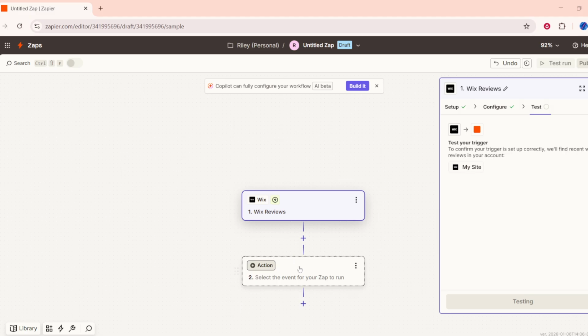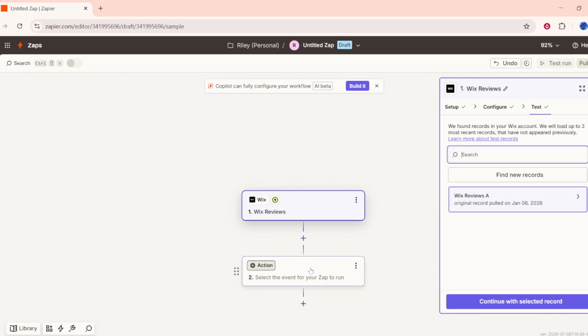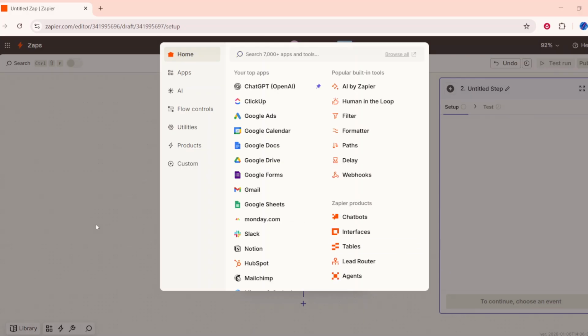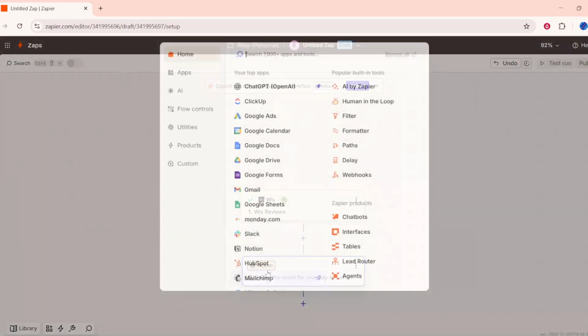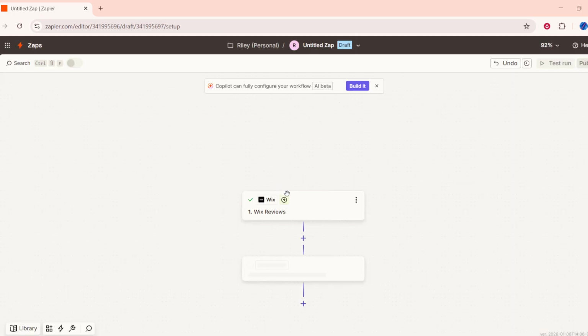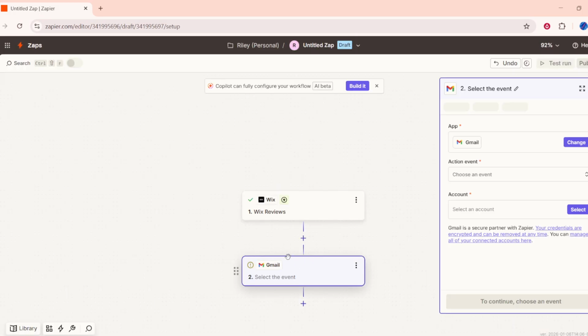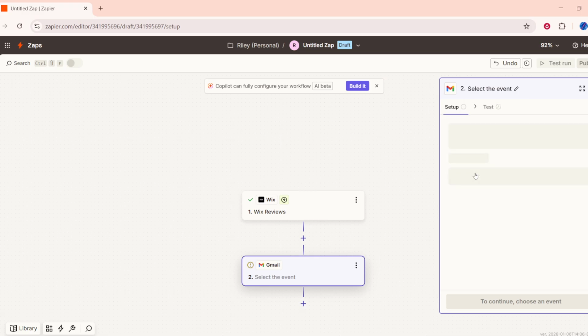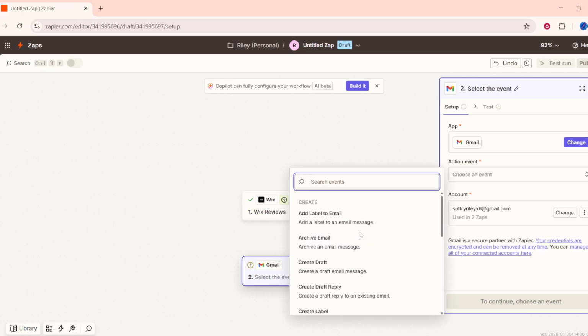Click Add Action. This is where you choose the app that should do something when the Wix trigger fires. You can connect tools like Google Sheets, Gmail, Slack, or a CRM. After choosing your app, select the specific action event, such as Create Spreadsheet Row, Send Email, Post Message, or Create Record, depending on your workflow.